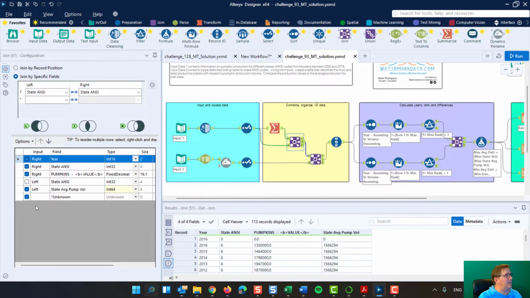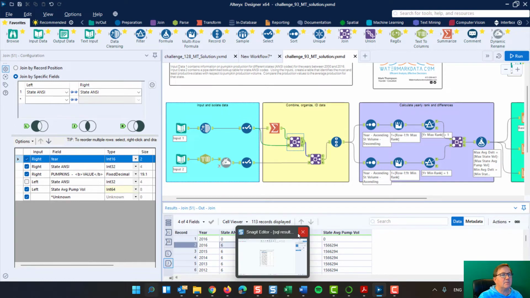We don't need, as you can see over here, that state ANSI code twice. So we've got the year, the state code, the pumpkins, and what's the average for that state, whatever that state, in this case 6, happens to be.